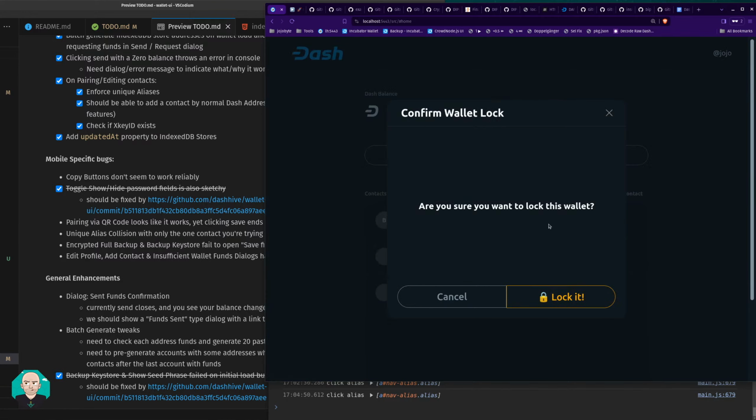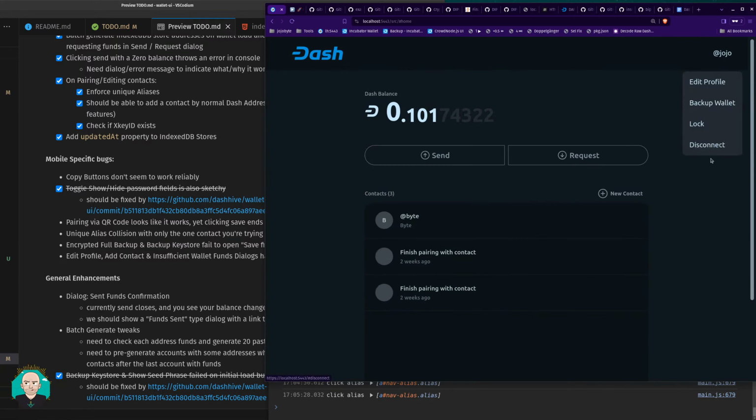I think it would be good to maybe have a countdown timer or something, but also "Are you sure you want to lock this wallet? Have you backed up recently?" type of thing. Or, "Do you want to back up before you lock it?" And the same thing for disconnect.